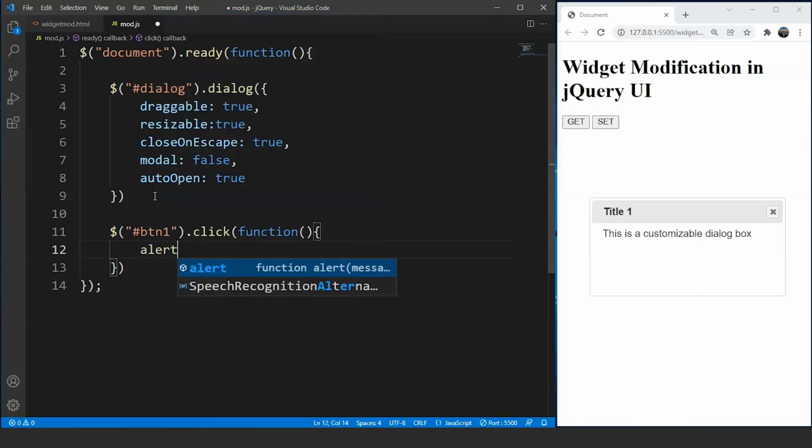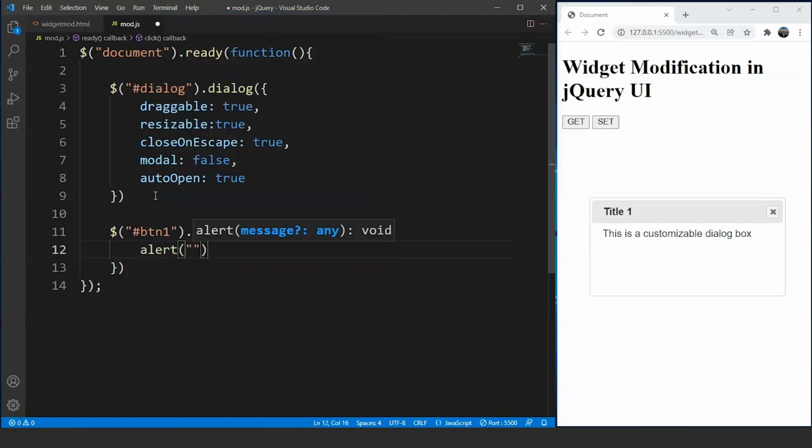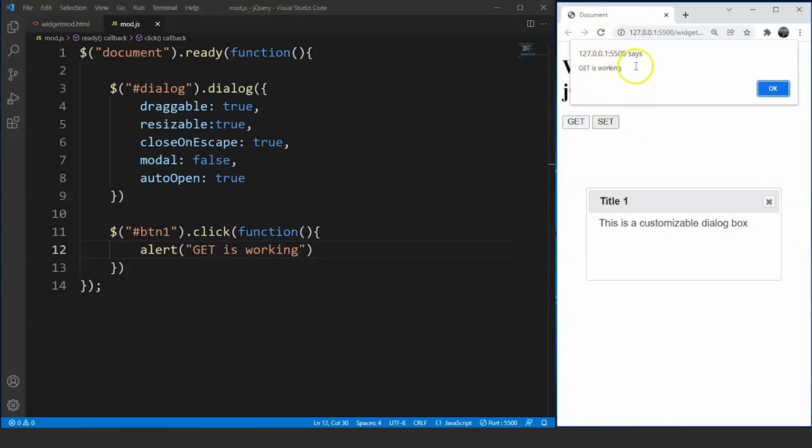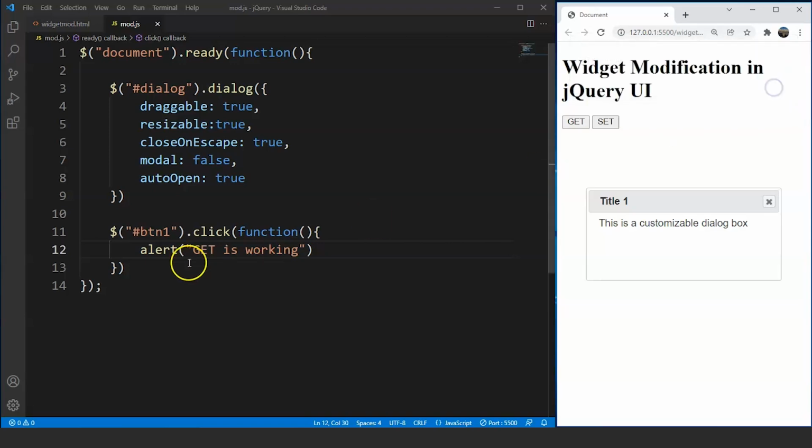Now inside this we'll write alert, and let's see if this button is working or not. We'll print a message. So we'll write here get is working. Save the program. Click on the get button. You can see we have a message with get is working as output. Now copy this piece of code and we'll do the same thing for the set button as well.